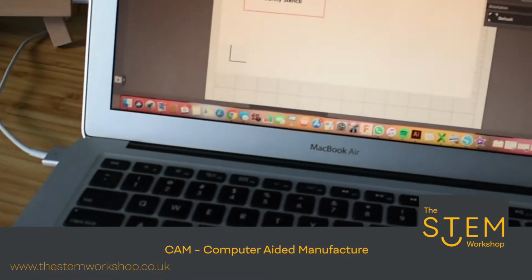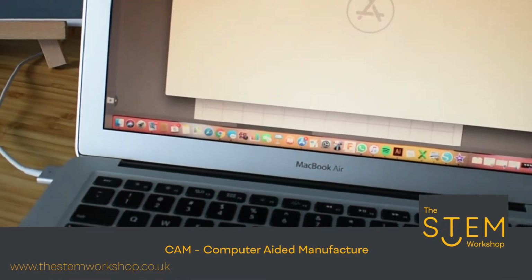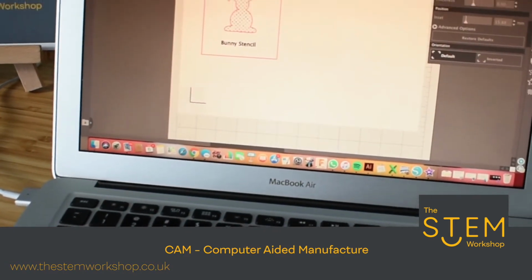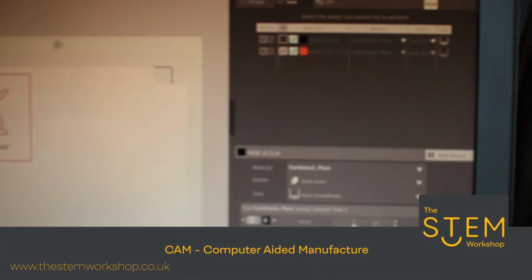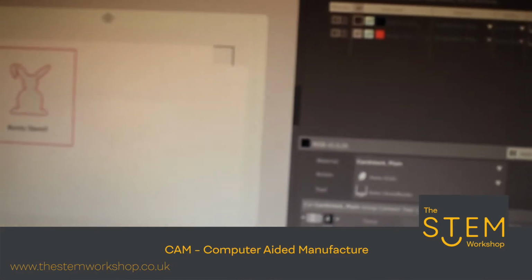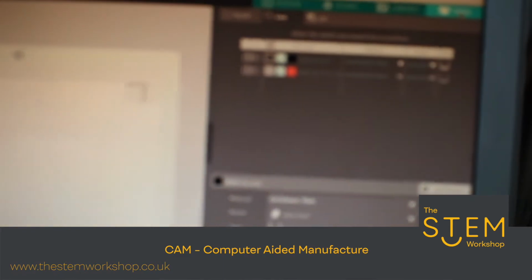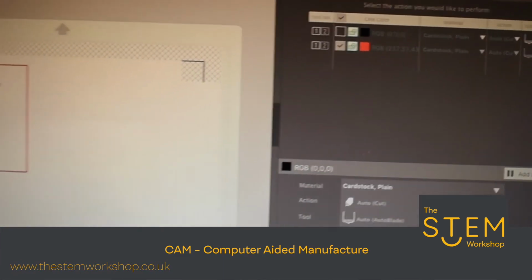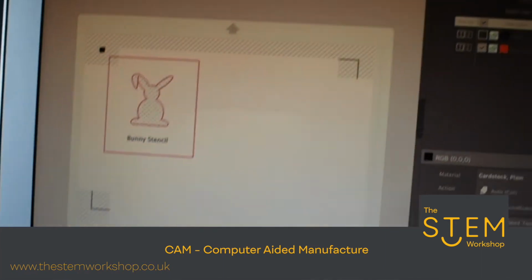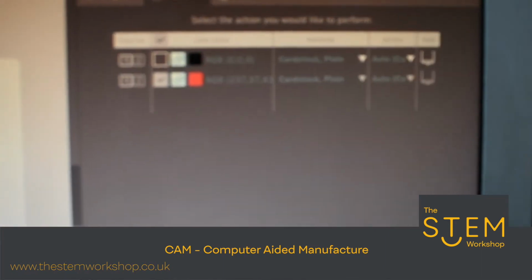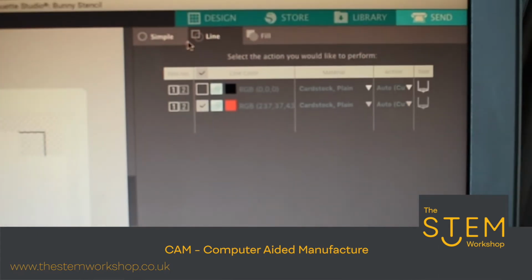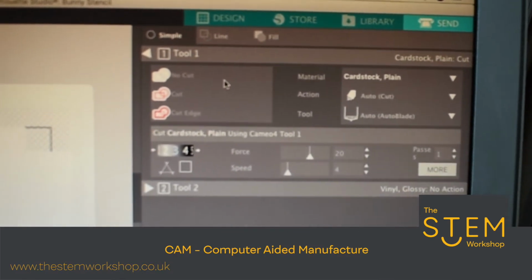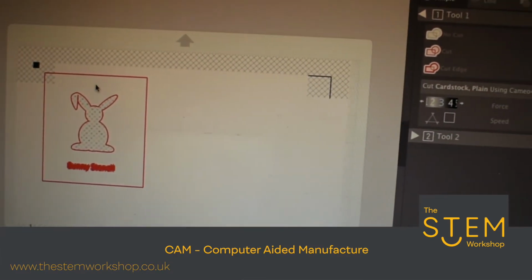So once you've done that, you then go over to the software and you click on the send icon. If I make sure that's nice and clear for you, as you can see, it shows you what you're going to cut. So we need to click on this icon that says line, not simple. If you click on simple, the cutter will cut every single line.